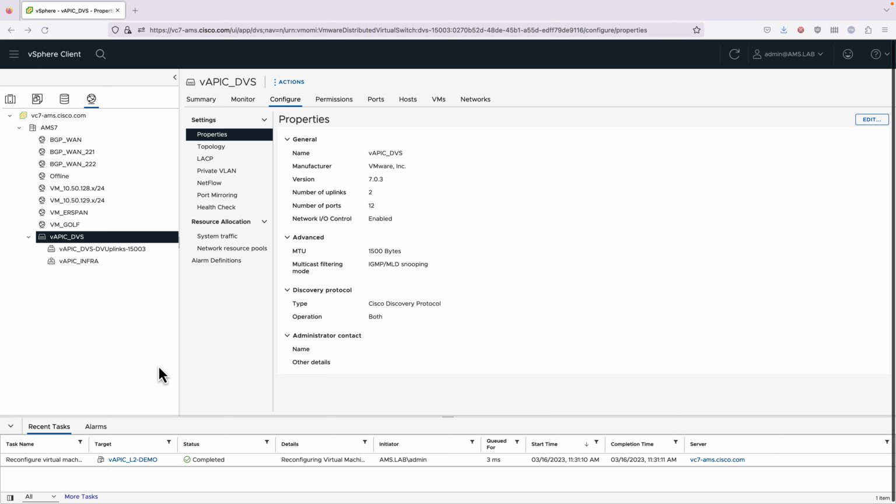Okay, so here we are logged into my vCenter console. Remember, I'm running 7.0 or later. I have already instantiated a standard distributed virtual switch, nothing exotic here from the VMware point of view. You do these all the time. I want to just remind you of a couple of important settings that we need to have in place for vAPIC to work properly. So I've already got the vAPIC DVS that I've created.